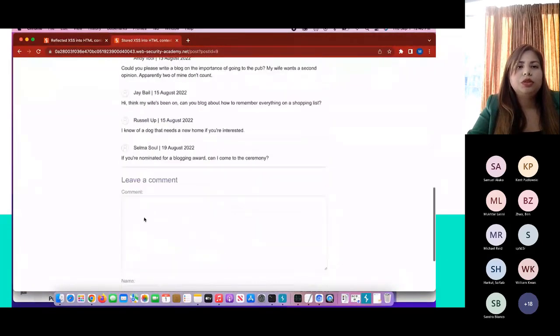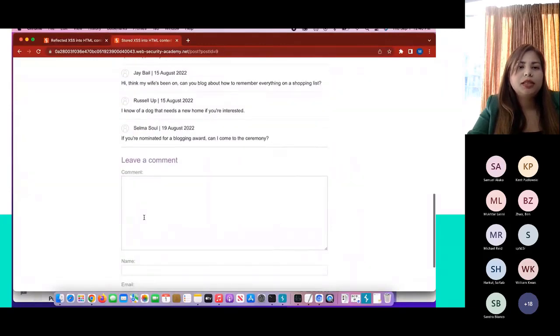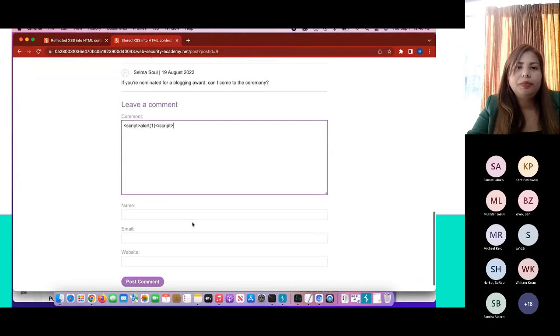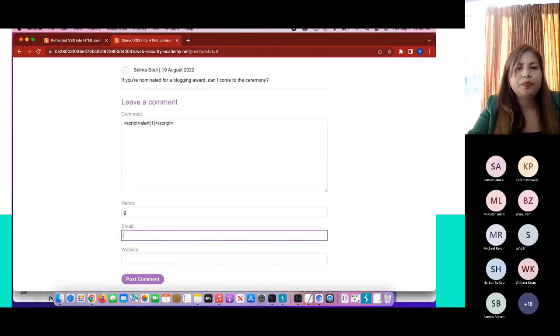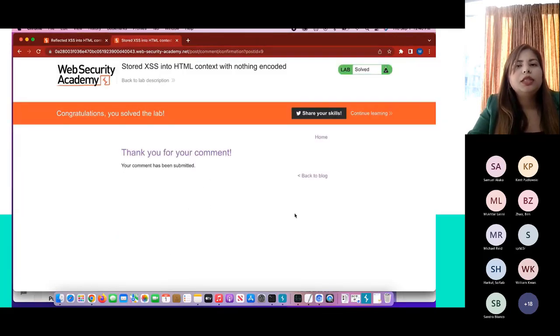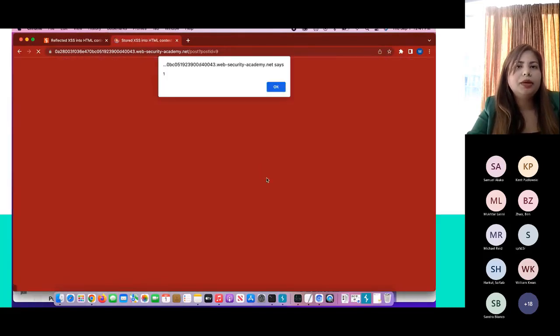And then I'm going to show you a post. This is a post and it has an option to leave a comment. Now I'm going to put something like script alert 1 script. And then I'm going to fill the fields with anything. Just filling the fields with anything. And then I'm going to post the comment. So this script alert 1 script is stored in this blog. And whenever I go to this post, I'll see this message.